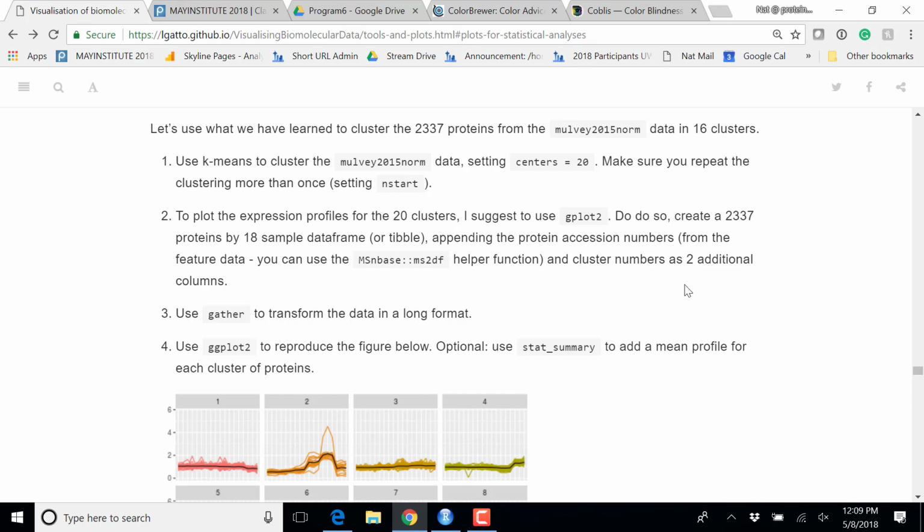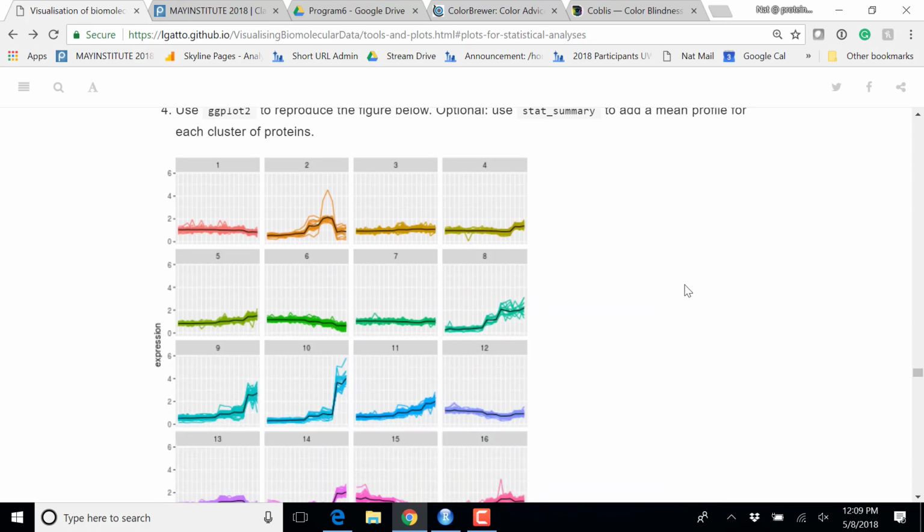Use gather to transform the data into long format, and then use ggplot2, and to produce this layout, you would use a facet. And finally, if you want to add an average profile, you would use the stat_summary transformation.